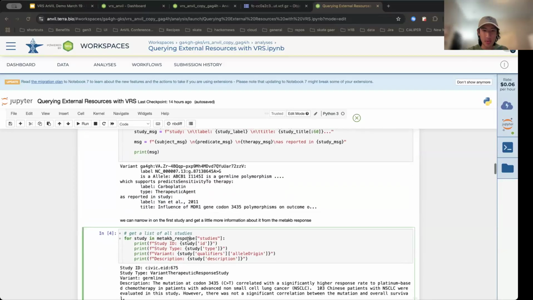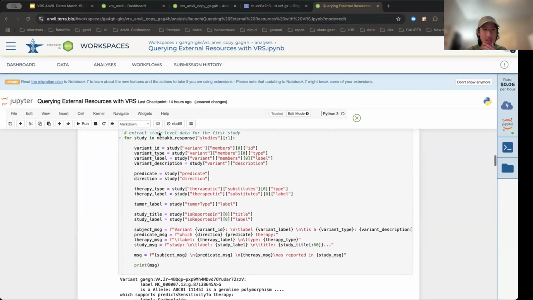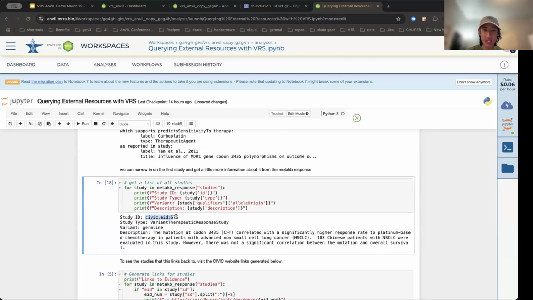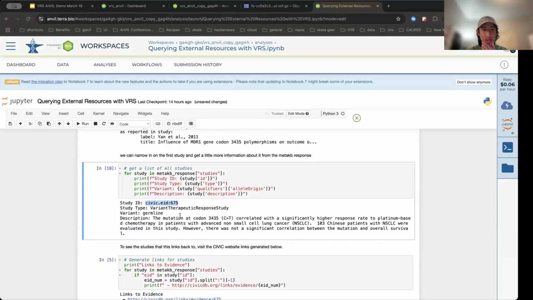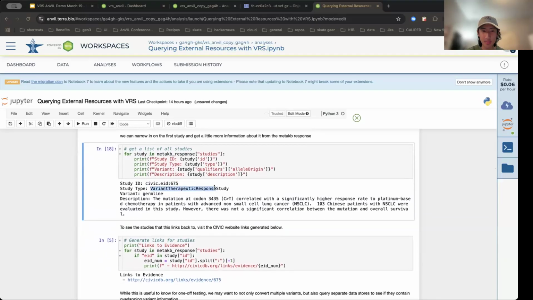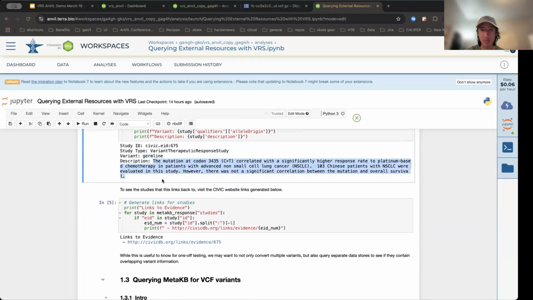There are lots of things that get returned to us in that MetaKB response. But here are some other things. You can see details that this came from CIViC, and this is an evidence ID from evidence data from CIViC. It concerns variant therapeutic response, and you can see that it's a germline variant, and a little bit of a description.